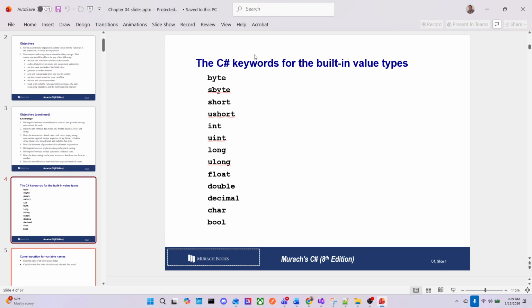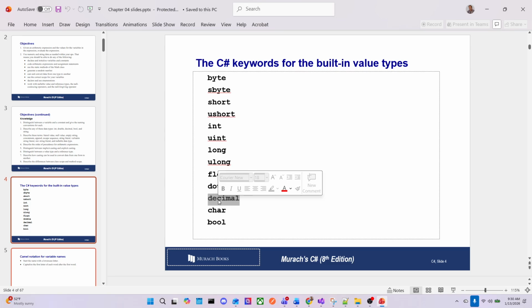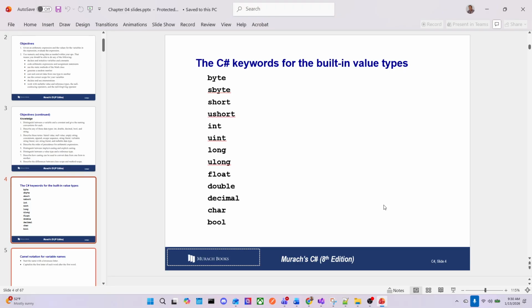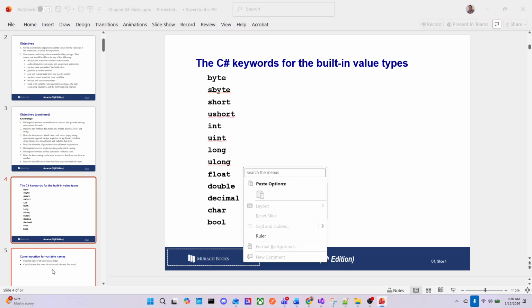So these are different C# keywords for built-in value types. You have byte, sbyte, short, ushort, all the way through. What you'll probably use a lot of are integers, right? You'll use integers, doubles, decimal, float, okay? You'll be using those a lot.